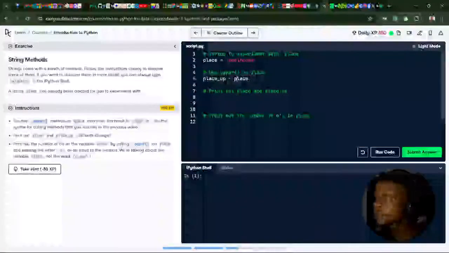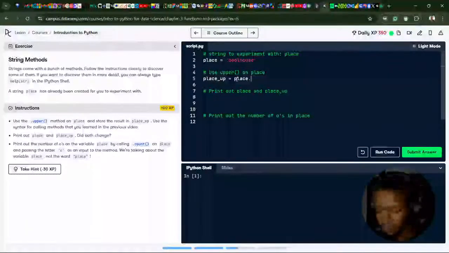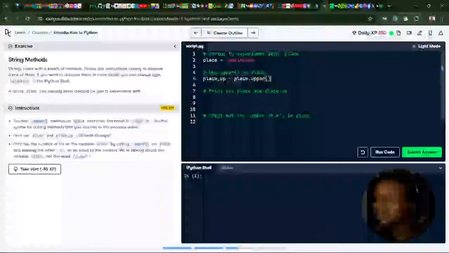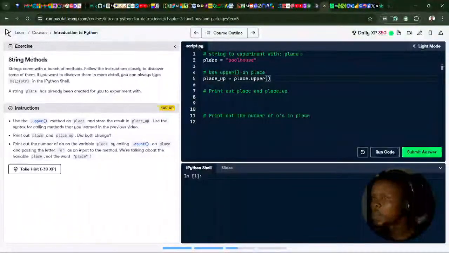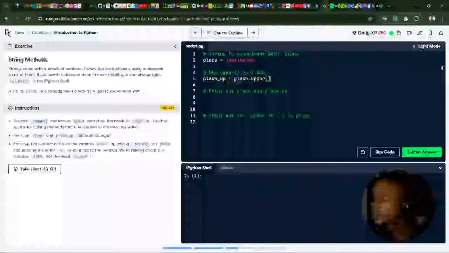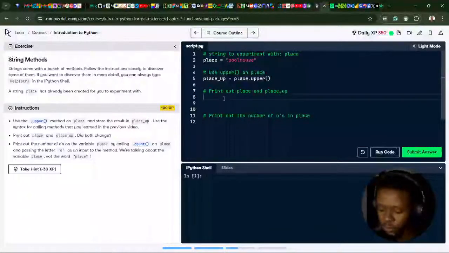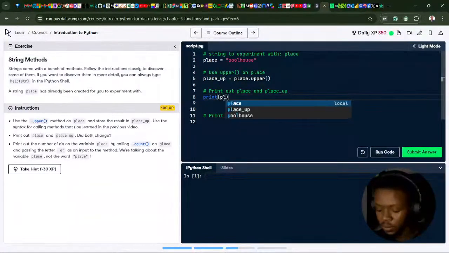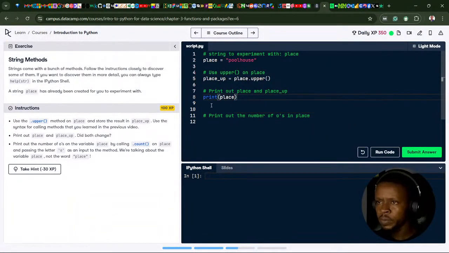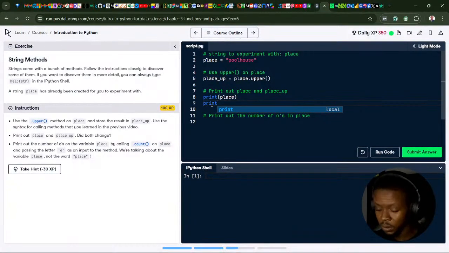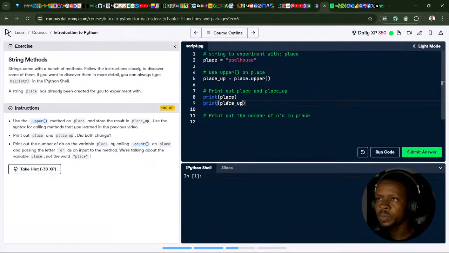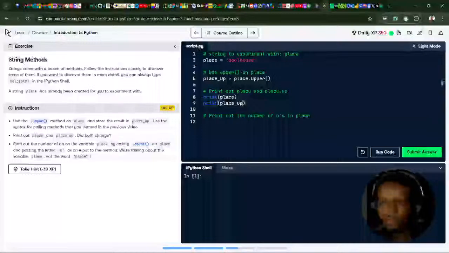So I'm going to say place dot upper. Open and close brackets. Then you're going to print out place and place up. I'm going to say print place. The next one is going to be print place up. So we're going to see the lowercase version and the uppercase version.